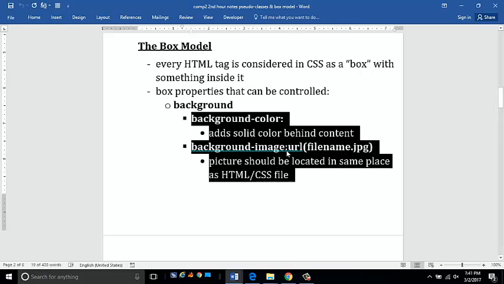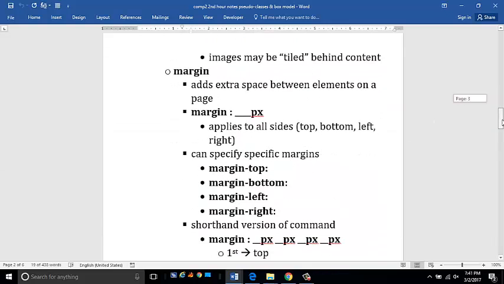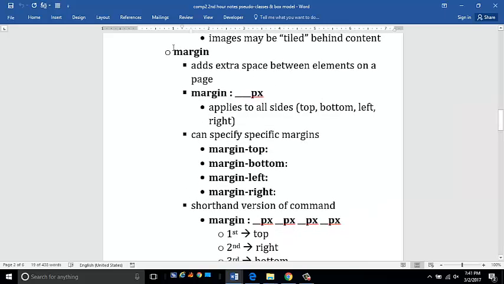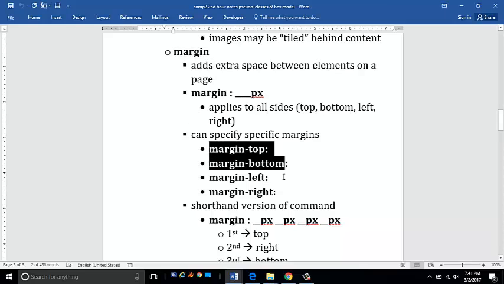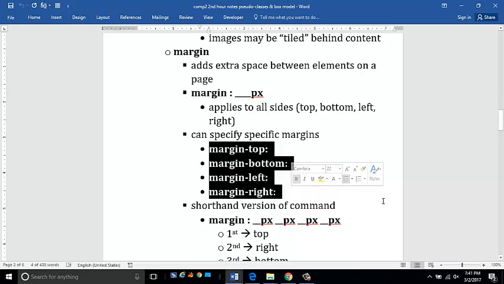We have other properties that you can control when you're dealing with the box model in CSS. And one of the ones that's really important is the margin. That's the one that's going to give you your extra space around items, extra space between items on a web page. Very simple. Margin: set the value to something in pixels. It will apply it to all sides. If you need to do a specific one, you can do that too: margin-top, bottom, left, right.